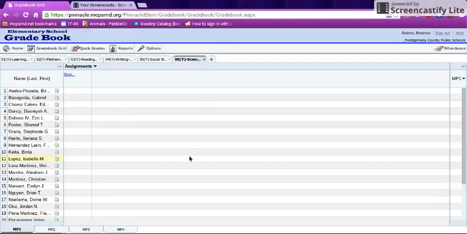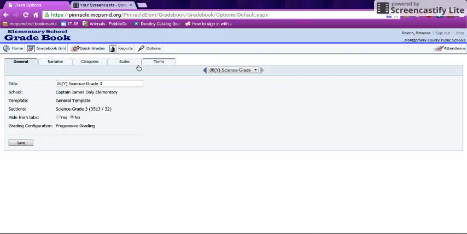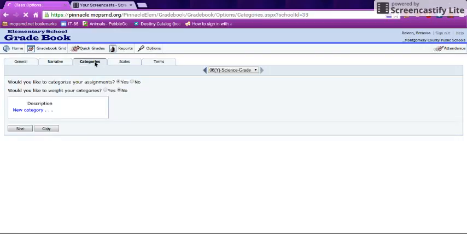Once you're here, to add categories to your gradebook, you are going to select the Options tab, and then navigate to the tab that says Categories. And right now we're in Science. So navigate to where it says Categories, click on that. On this page, you will see that it says, would you like to categorize your assignments? Click yes, if it's not already selected. After that, please click on this blue link that says New Category.